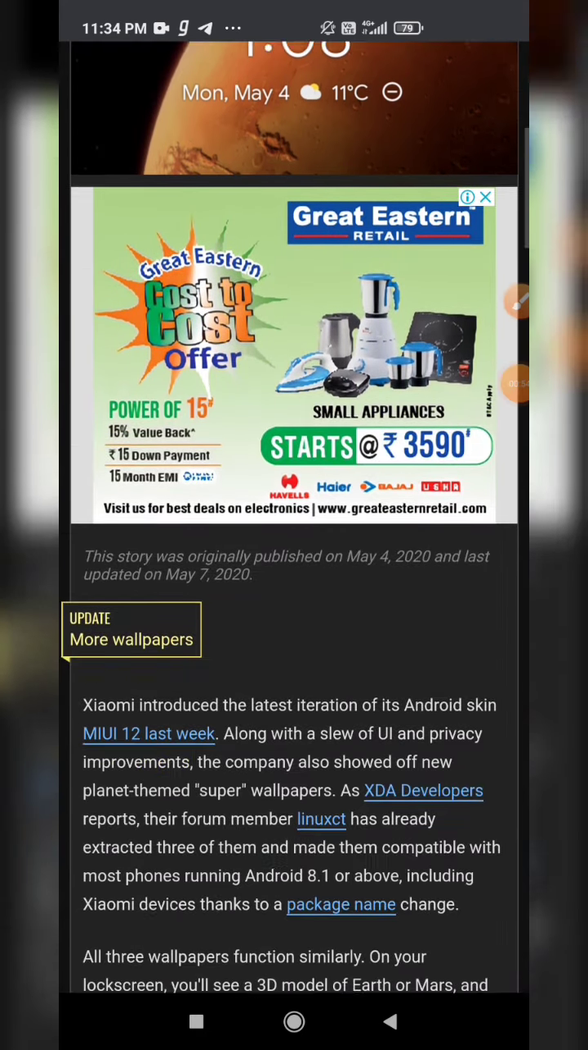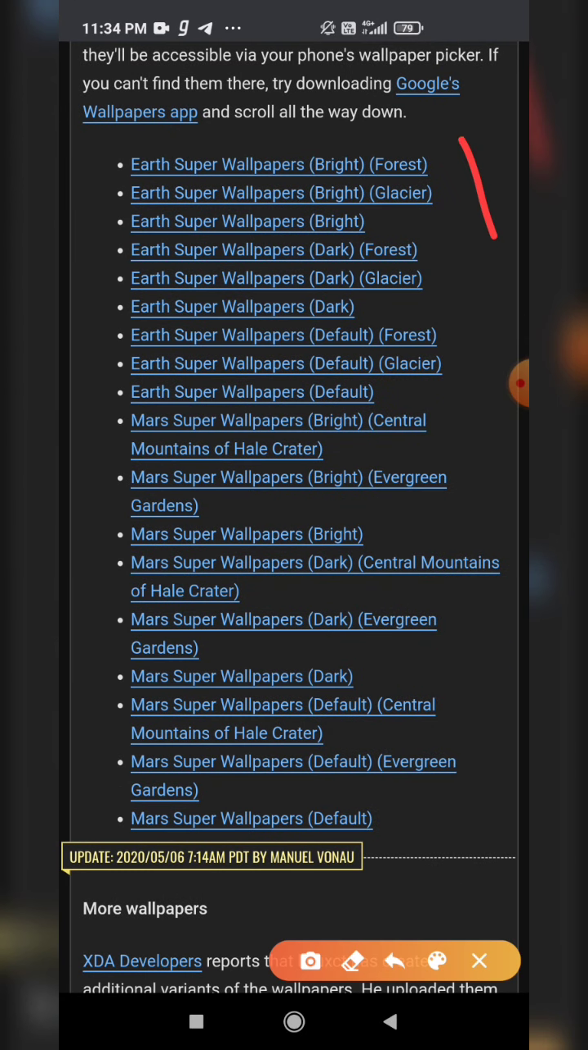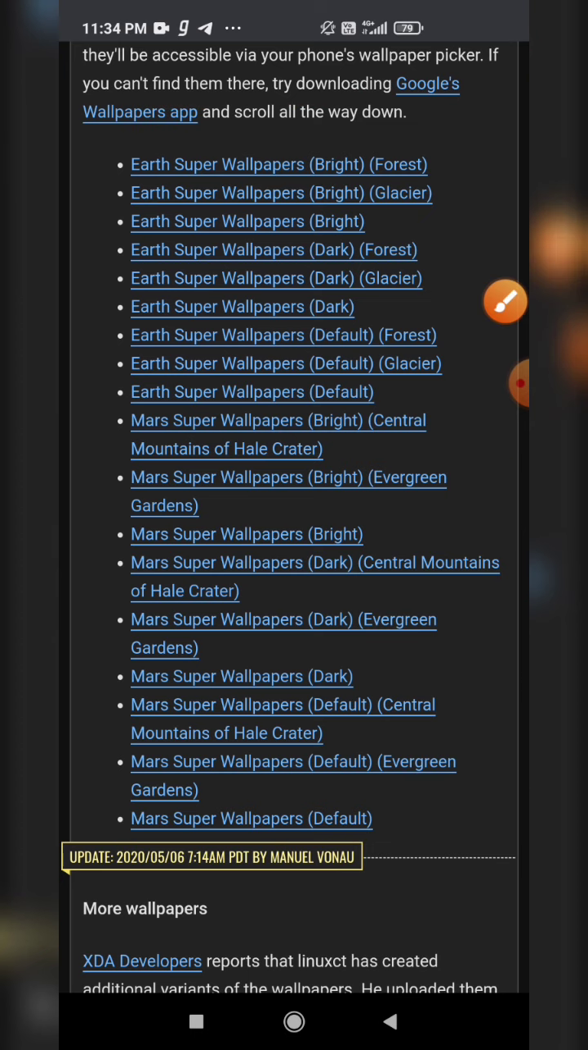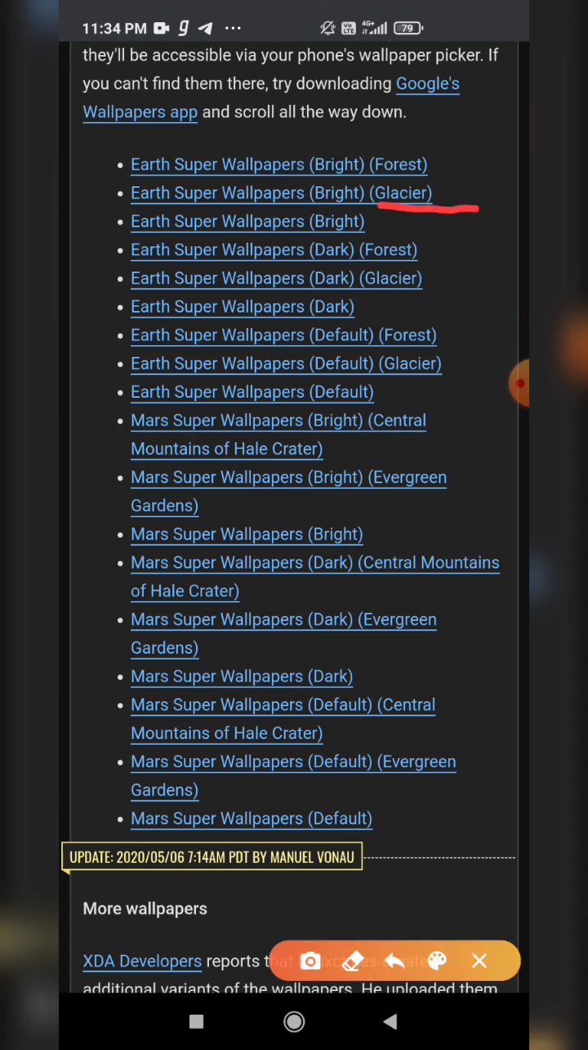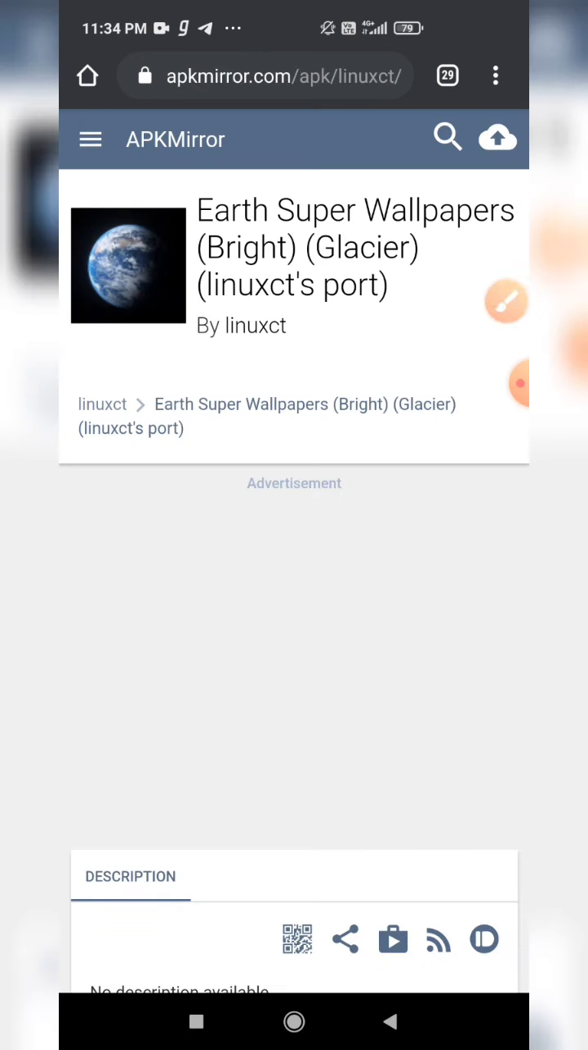You need to scroll down a bit, then you can see a ton of links here. You can download all the wallpapers from these links, and I'm just going to select one and show you. I'm going to select the Earth wallpaper, Bright Glacier. So let's get started. I'm going to click it right now.